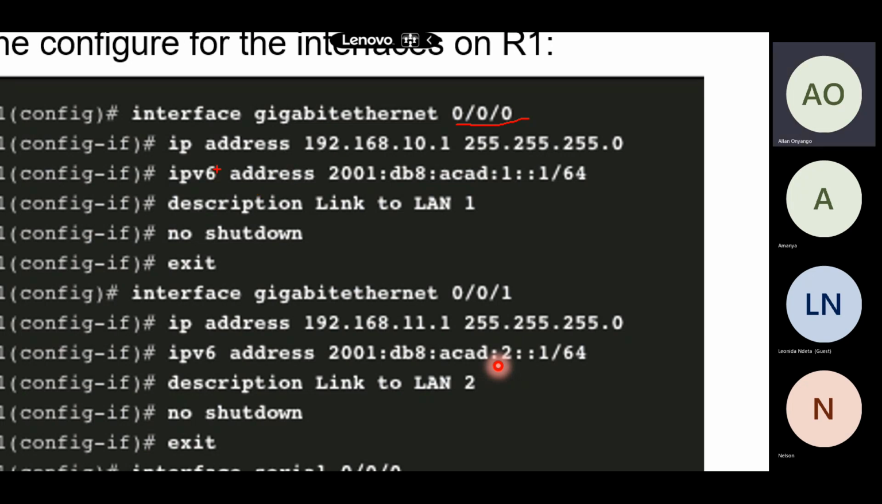Give it the IPv4 address. You say IP address 192.168.10.1, 255.255.255.0. Then IPv6 address 2001:DB8:1:1::/64. You need to always describe your interfaces. The command is description, and what follows after the command is your own wording, the way you like to describe. Like this one is using link to LAN1. Some people like saying connection to LAN1, whatever it is.